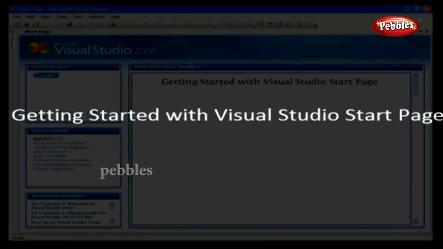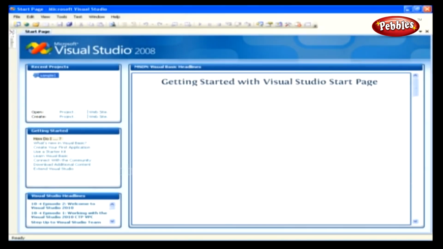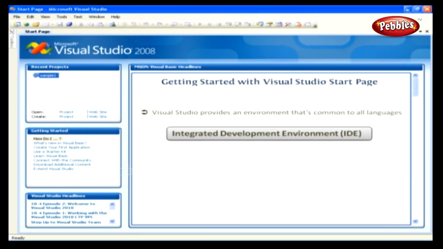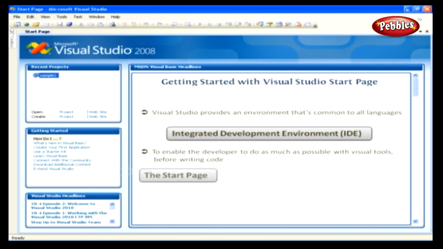Getting started with Visual Studio Start Page. Visual Studio provides an environment that's common to all languages, which is known as Integrated Development Environment, or IDE. The purpose of the IDE is to enable the developer to do as much as possible with visual tools before writing code. The Start Page.